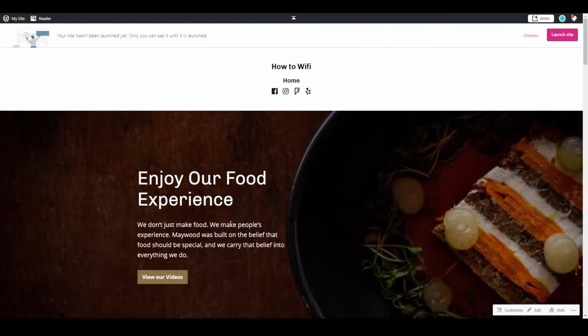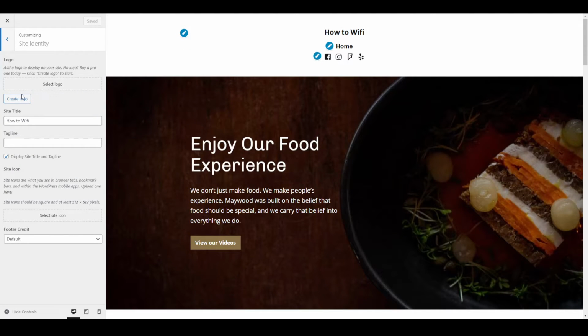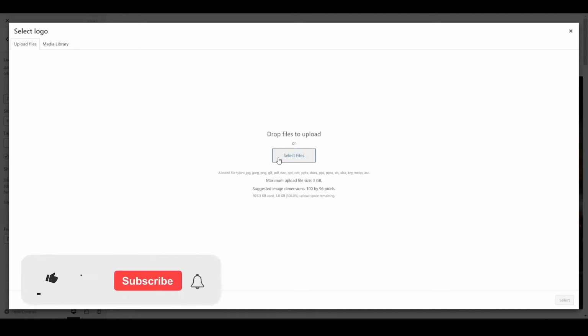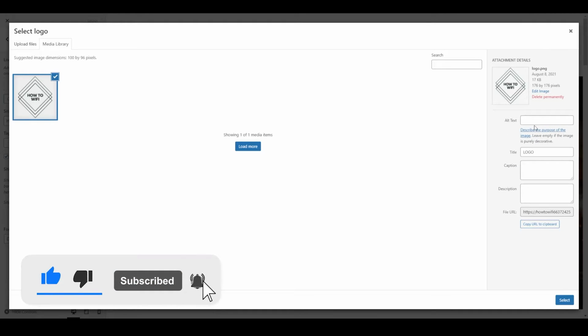So if you want to add a website logo and add website pages, you have to simply click on customize, and there you can add a website logo. Go to site identity, and here you can create a logo or select a logo. So I'm going to select a logo for my website. So here you can drop your files. I have uploaded a logo, and here you can add alt text or change the title, add captions and description.